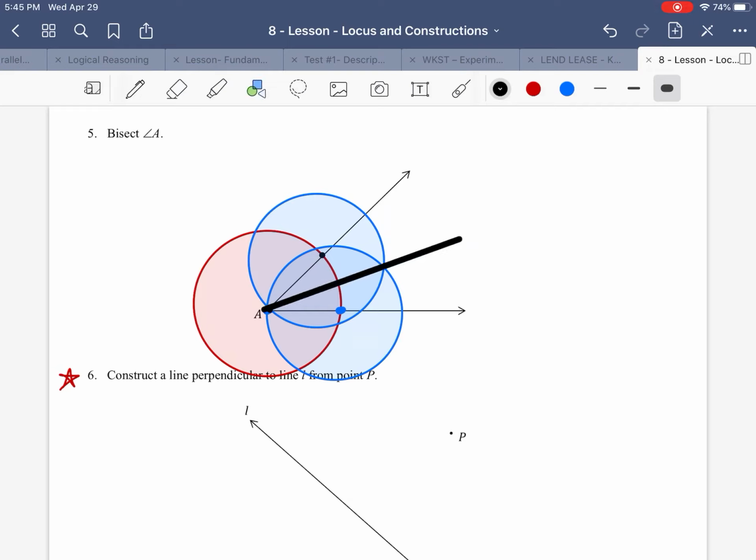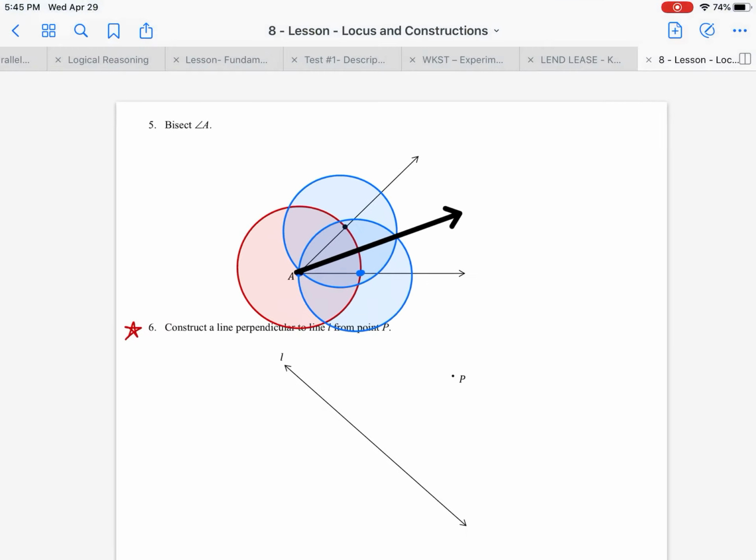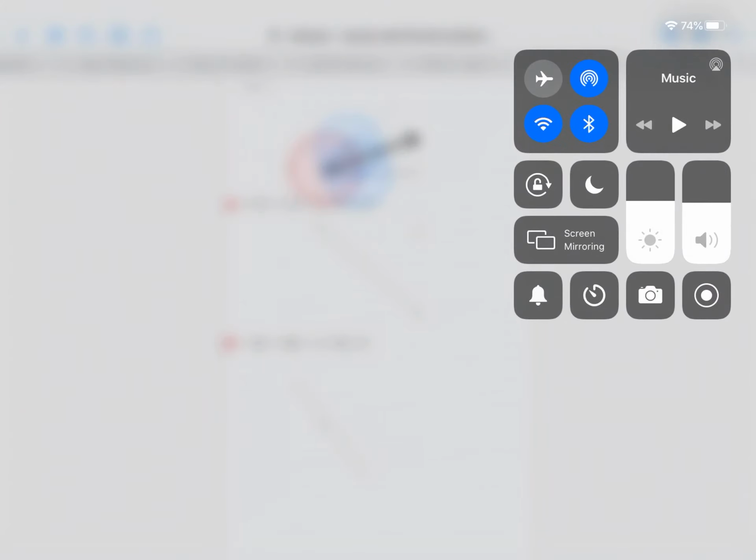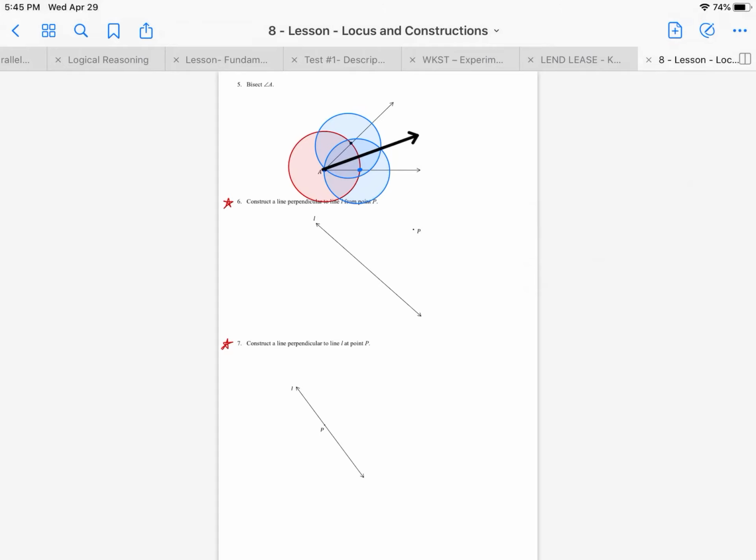All right, but this point here, when connected to the center or the vertex, will give you the angle bisector. All right.